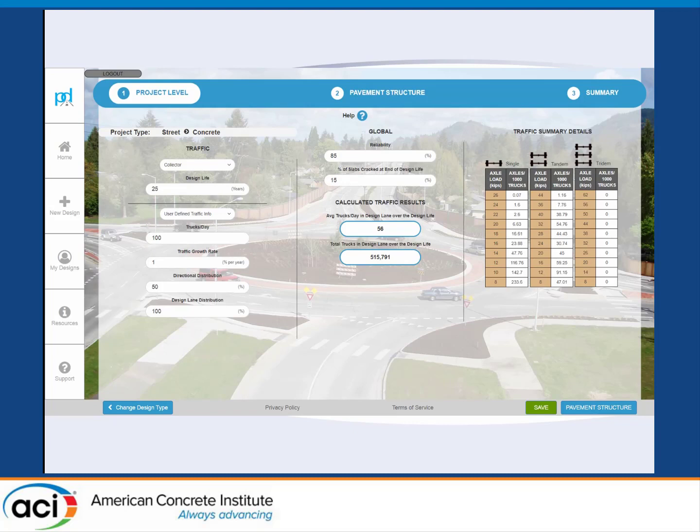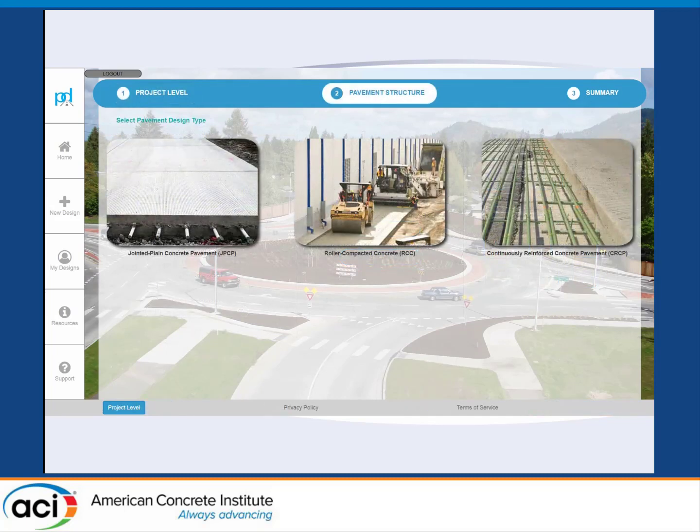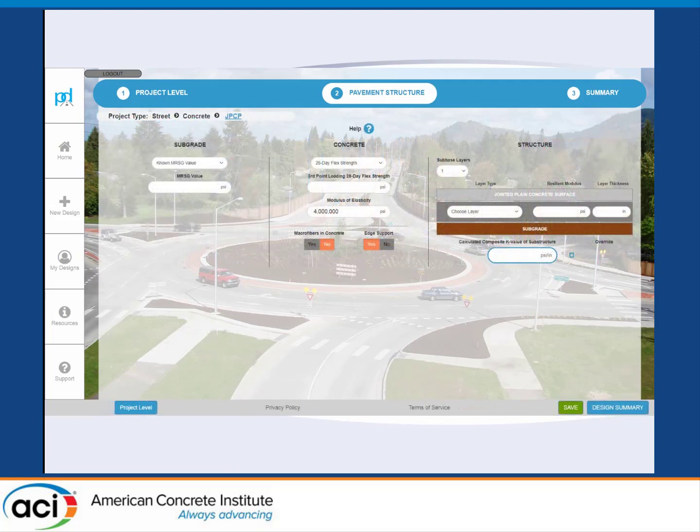And so once we have inputted all of these within the first screen, we can move on to our pavement structure details. And here, if we're in streets and local roads, we have that option of designing for a jointed plain concrete pavement, an RCC pavement, or a CRC pavement. So we're just going to stick with jointed plain concrete pavement. And so here we actually get to our pavement structure. So we're actually building our structure.